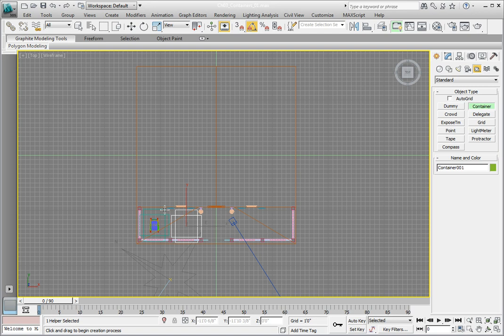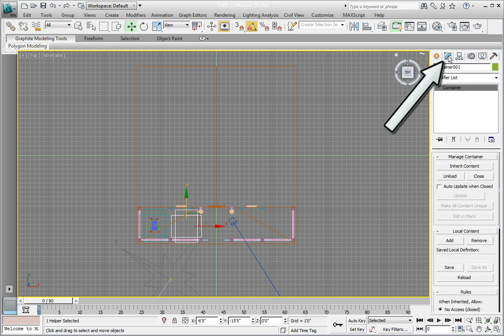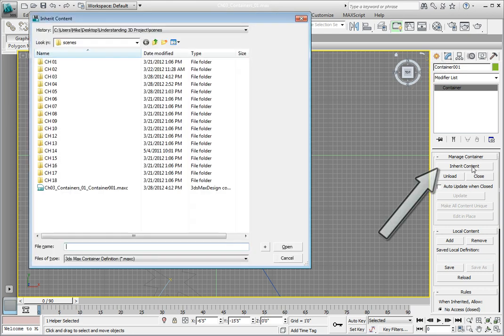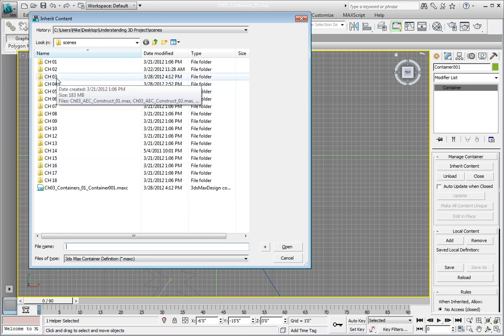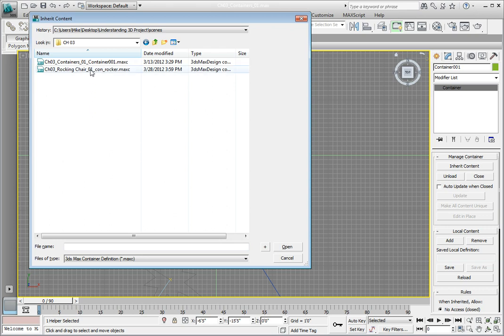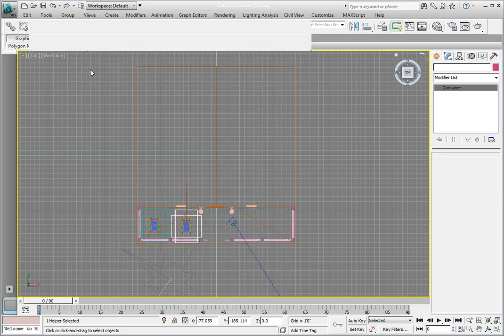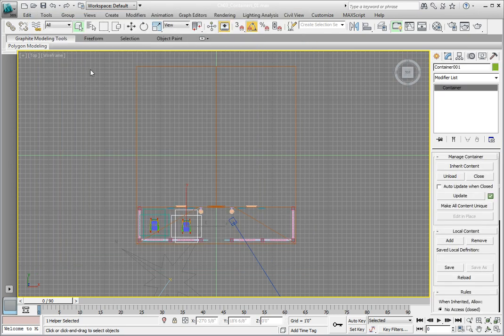Now change to the Modify panel. In the Inherit Container Rollout, click on the Inherit Container button. Now in the Inherit Container dialog, navigate to the Chapter 3 subdirectory and double-click on the Chapter 3 Rocking Chair 01 Con Rocker maxc file. This inherits the container's contents into a newly created container object. Notice that both containers are open. That's because the rules allow this container to be edited with all parameters unlocked.